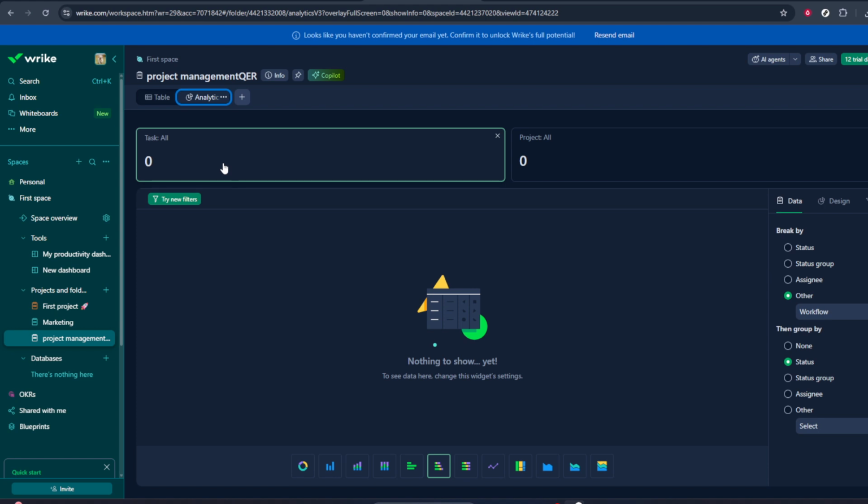But the core process of creating the analytics view itself is exactly what we just covered. Click the plus sign, choose Chart, type in your analytics name, and click Create.